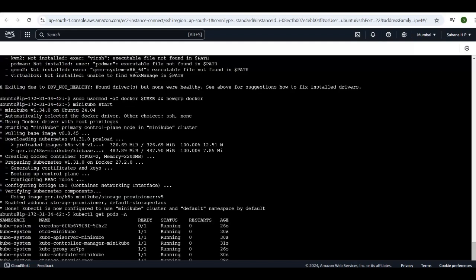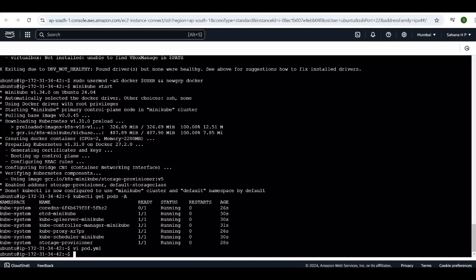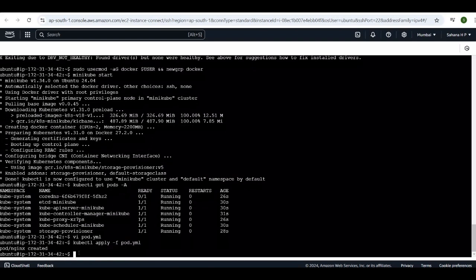Okay, save and exit. So we can use the command kubectl apply -f pod.yaml. So here we can see the pod is created. So first we write the file of the pod, then we are using the kubectl apply command, so it helps to create the pod.